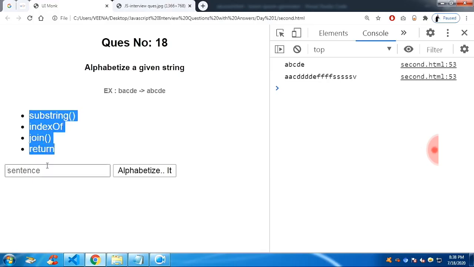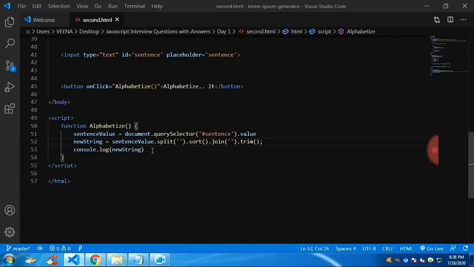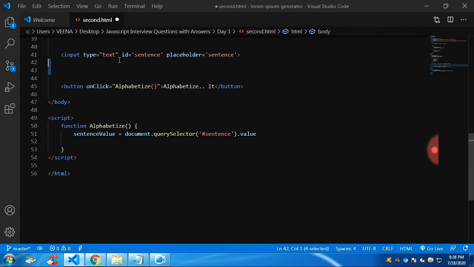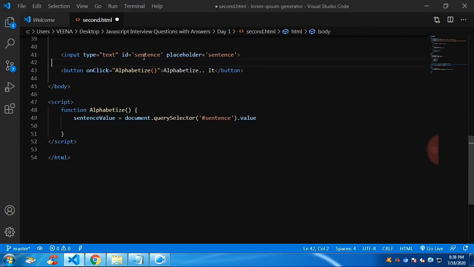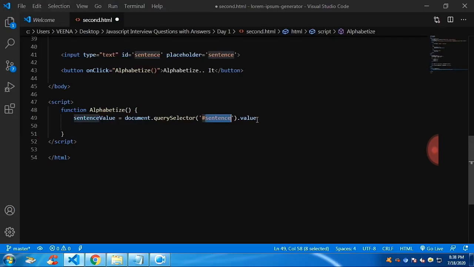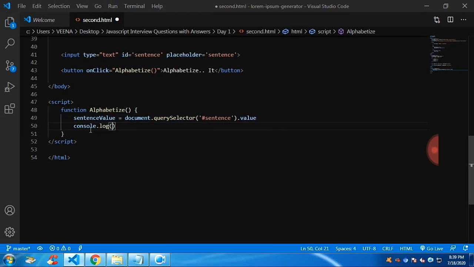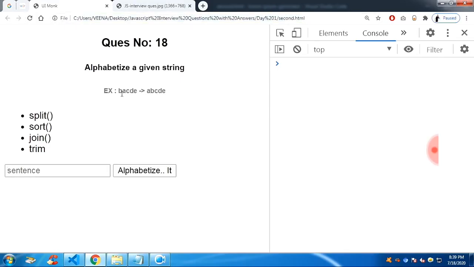Now these are the functions which we are going to use for this question. Consider this as an int and proceed. So we have an ID, and on click I'm getting the value, and I'm going to store it into a variable called sentence value. So we get the input field, and let me show the message on the console. You'll get the same thing.